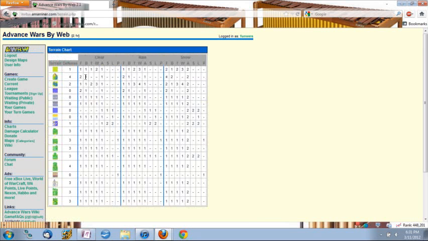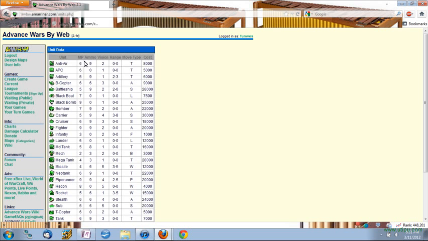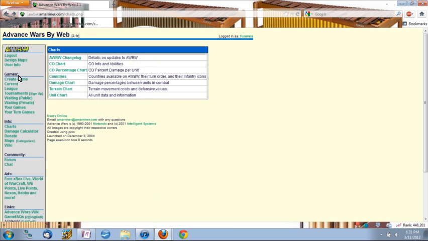The terrain chart, during different weather, clear weather, rain, and snow, it'll show you every terrain, their normal defense for foot soldiers, for mechs, which is boots here, treads, wheels, etc., for every single piece of terrain. And finally, the unit chart, all the information that normally comes with the unit, like their movement, their ammo, vision, things of that type. And that's it for the charts.